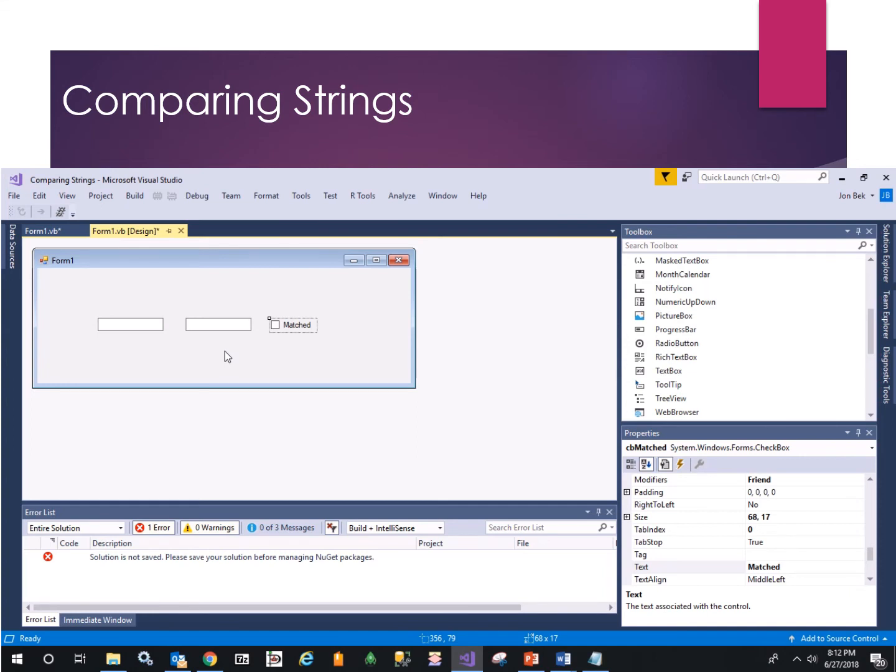There are many other events other than clicking a button that we can get into. The first thing that I would like to do is when this form first loads up, my expectation, if this is blank and this is blank, those should be matched. And so it should set the checkbox to true. And that we can find on the form load event.